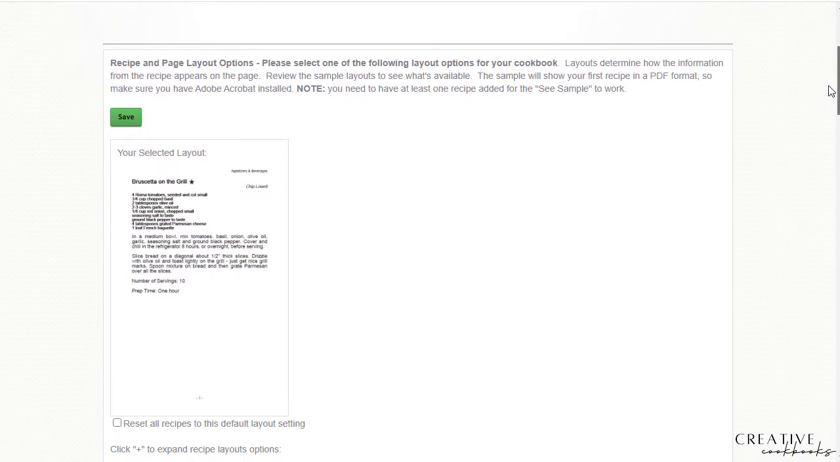If you're seeking the information on the photos that go with your recipes, head over to the Managing Recipe Photos tutorial and you'll see all the information you need to know there. So first things first, let's begin with our page layout options.